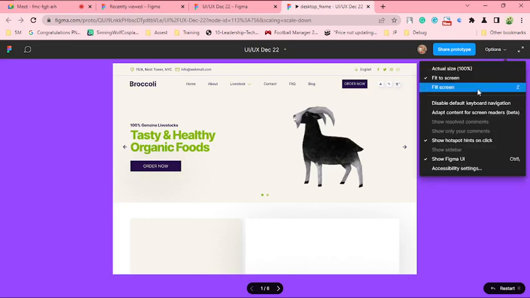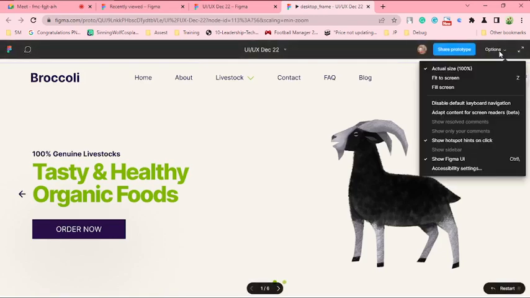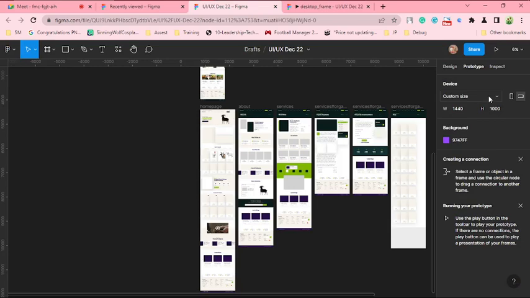Now let's say fill to screen. Okay, still the same. Actual 100%. Okay, that is cutting. So that is for custom size though.